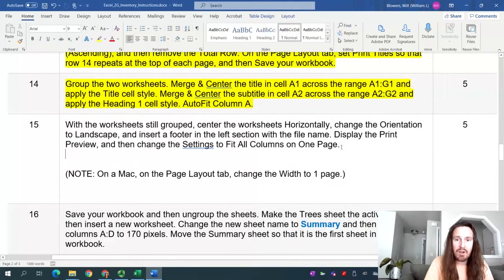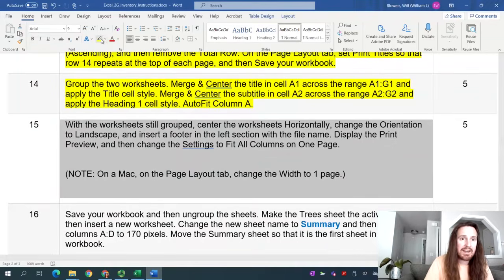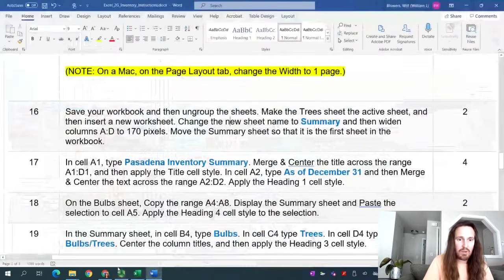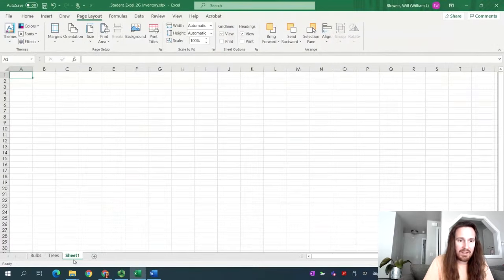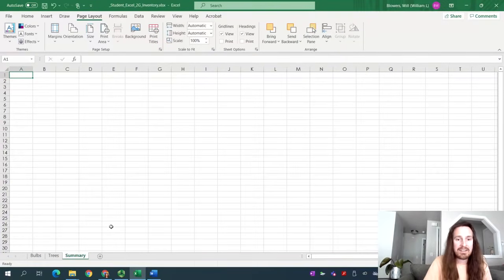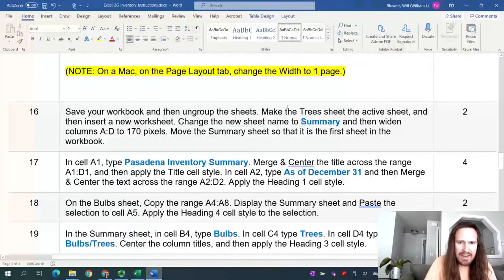Okay, so let's see here. We've just finished step number 15. Another note for Mac users. So we've saved it, ungrouped the sheets. We're going to change the new sheet to summary and then widen the columns. So we're on to it. We'll call this right here in Excel. You can right click and say rename, capital SUMMARY. Press enter.